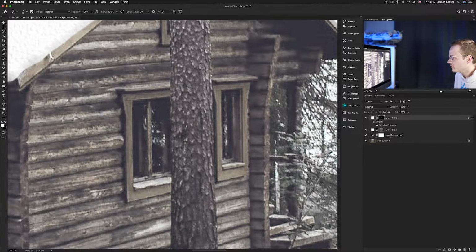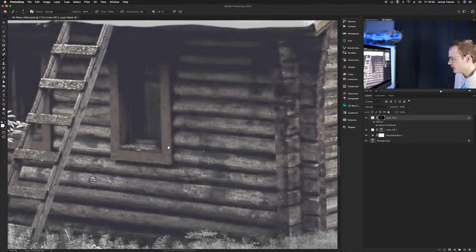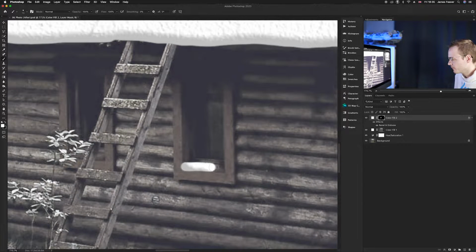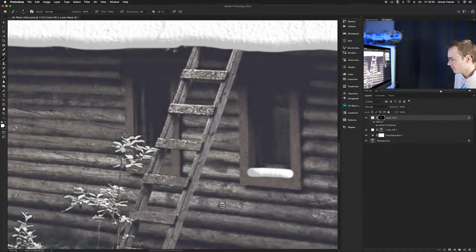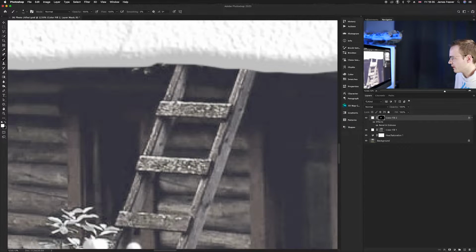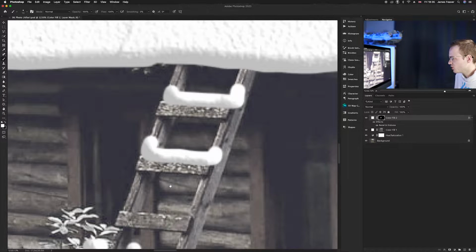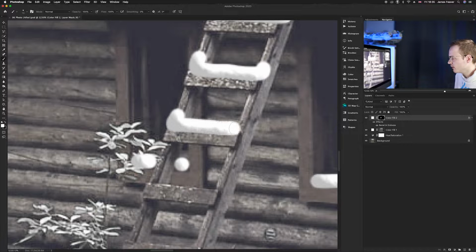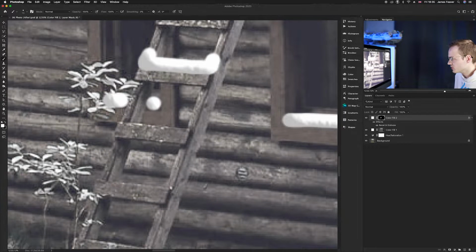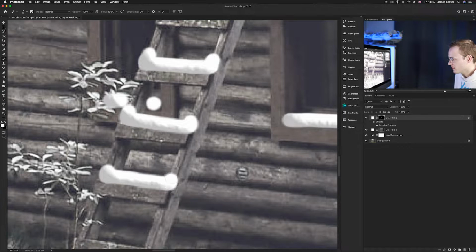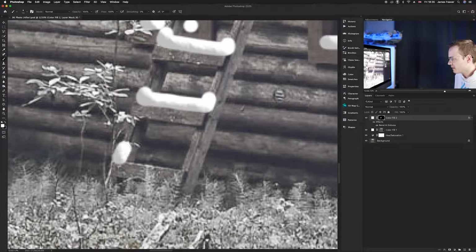Lovely. Now we've got the windows here, and as you can see there's a little ledge. So what we're going to do is add a little bit of snow to the ledge, like so. And then we've got a little bit of a ledge here, so we can add a little bit of snow there. Add a little bit of snow here. And then we've got this ladder coming down, so we can add snow onto the ladder. So we'll add a little bit of snow in. So where you would think the snow would fall in real life is where you want to add snow in this photo.